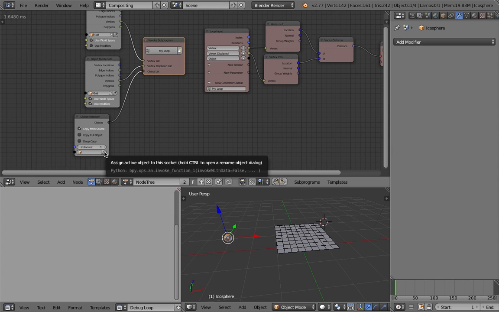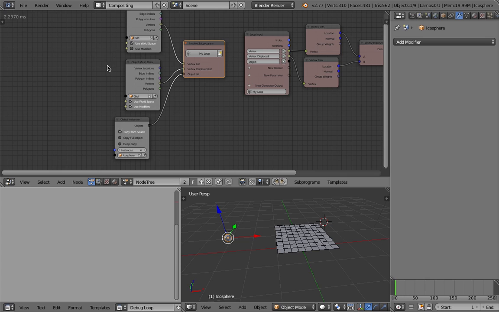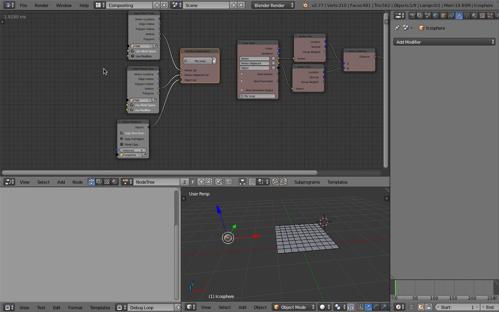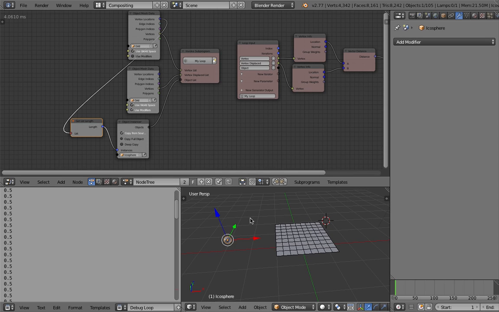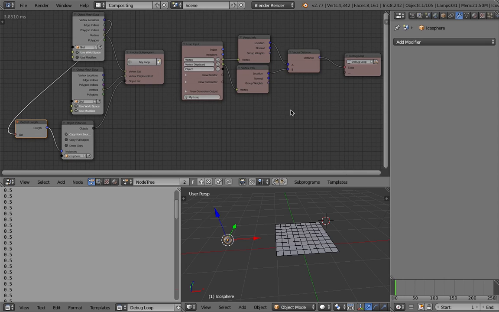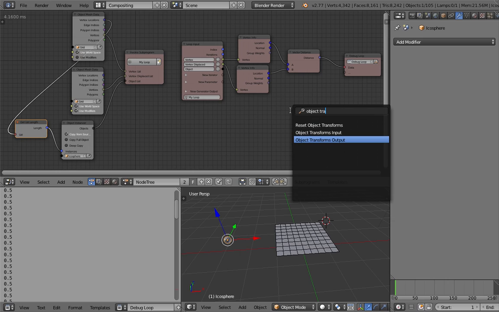So let's grab it. How many? The number of instances, usually the length, like the total number of the vertex, and we can simply pipe that in. Animation nodes will create a get list length node automatically, so it creates the copy of these objects, right? And we can use object transform output.